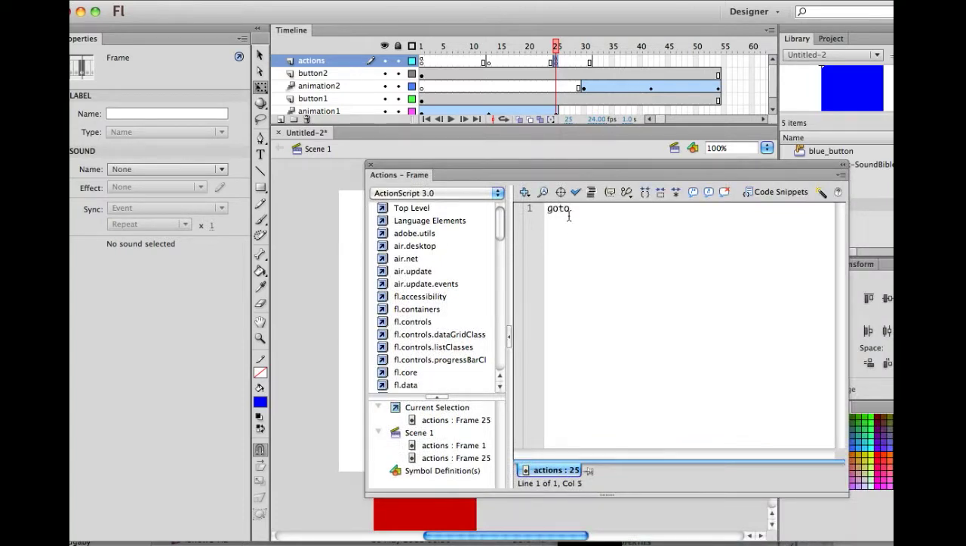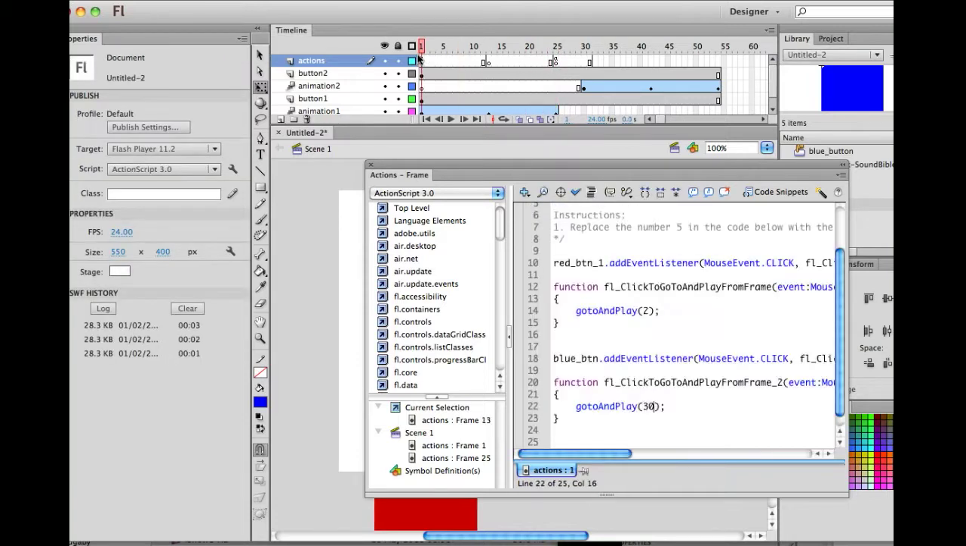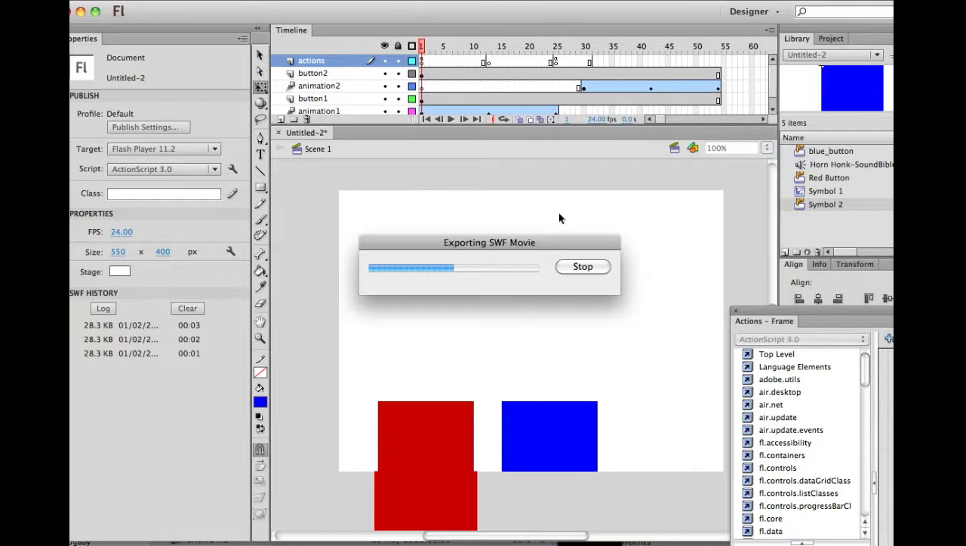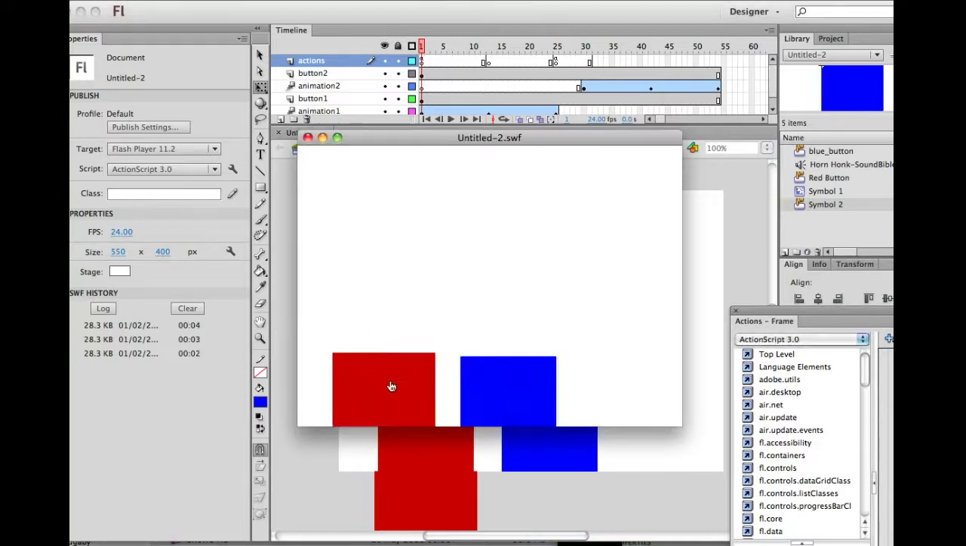Now with the actions window open, we're going to type the following command. Go to and play, open bracket, frame 1, semicolon. Okay, you'll notice this action has now gone into that keyframe, which means that when the playhead finishes the red animation, it'll send it back to play frame 1. Frame 1 has a stop, so it'll stop the animation there. Now, let's just check to see if it's all working for us. Red animation, back to the start. Blue animation, go back to the start without a return to the start, because it just runs out on the timeline.